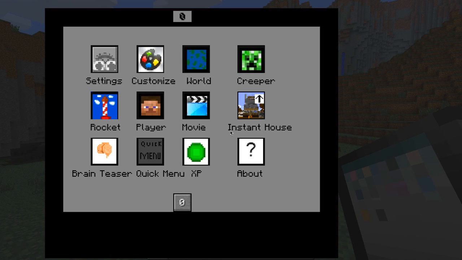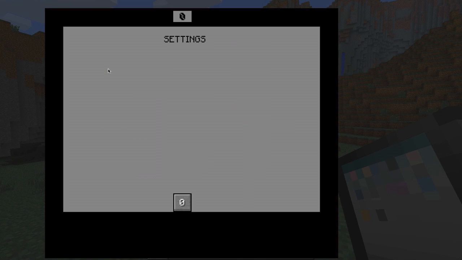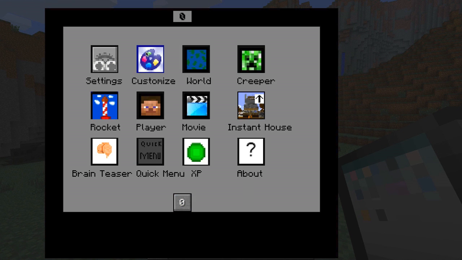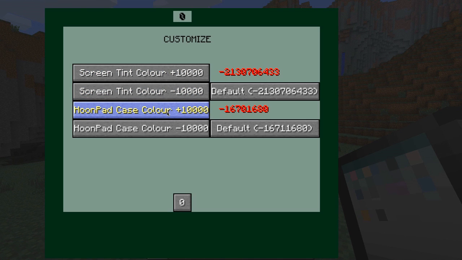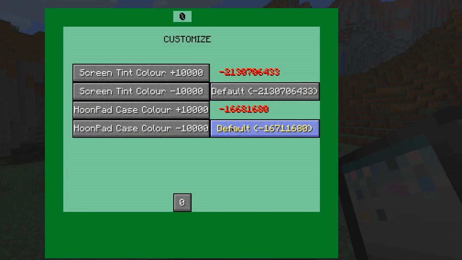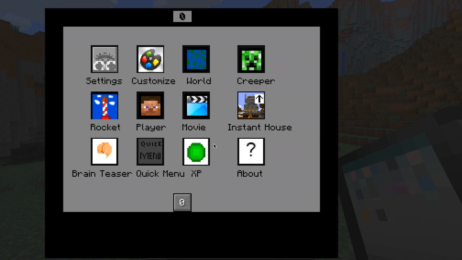These are your apps, and each of these does certain things depending on what you want. Settings is the first one. The second one is customize. This is basically customizing your actual pad itself, so you can choose to change the color or the case of your interface. You can change it to green and blue and whatever you want, but for now I'm just going to stick to black.